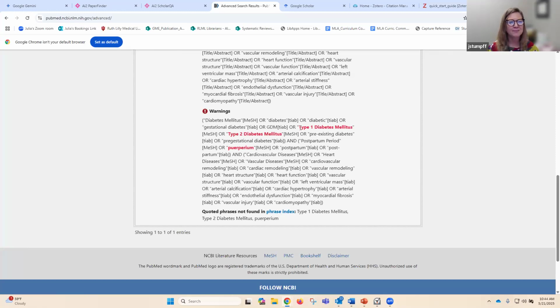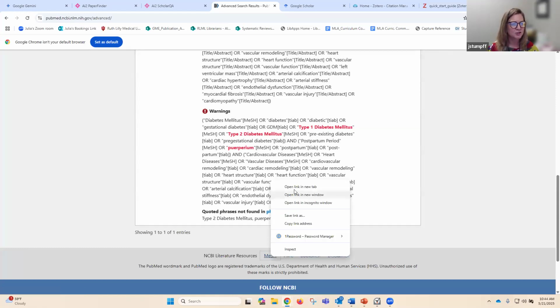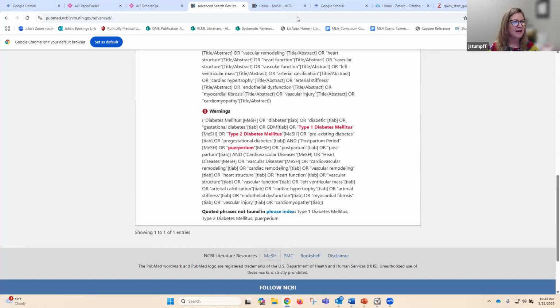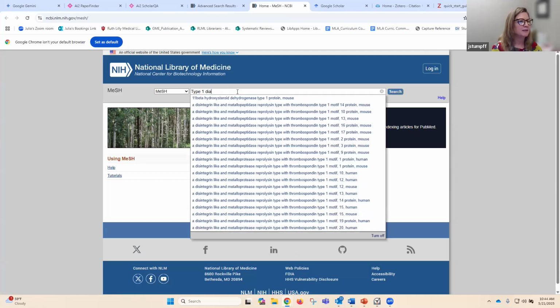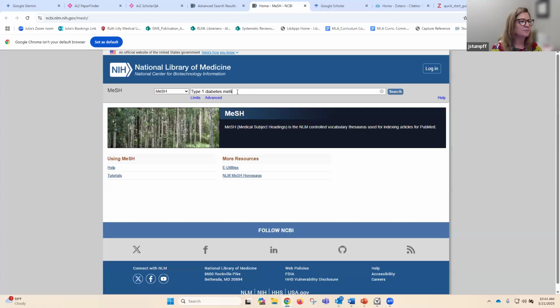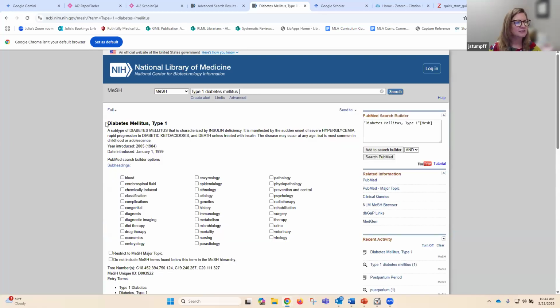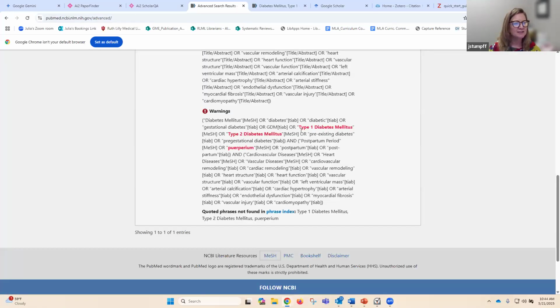So I bet there is a MeSH heading for type 1 diabetes mellitus. I want to go into the MeSH database. This is connected to PubMed, but it is separate. So I'm going to open it in a new tab. And I'm going to ask it, type 1 diabetes mellitus, tell me what the MeSH heading is. And it's actually diabetes mellitus, type 1. So I should go back and change my search. So it is diabetes mellitus, type 1, as opposed to type 1 diabetes mellitus.